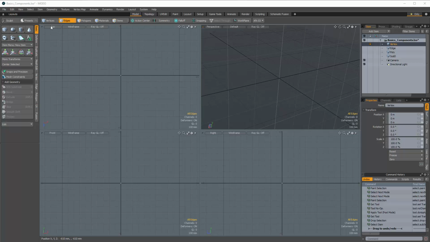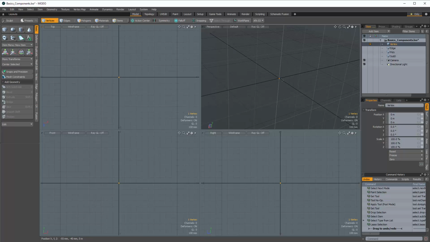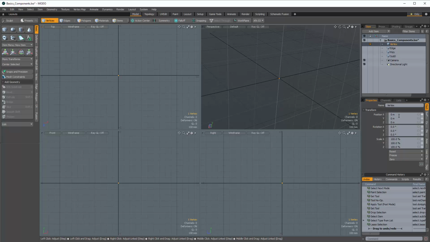In this case, we have a single vertex here, which you can see in all of the views here. Now I've got it selected so it's highlighted in orange. And this vertex is right at the origin, or the center of space, where the x, y, and z coordinates are all 0. So this is at 0, 0, 0. And you can actually see on my properties on the right-hand side that we are at position 0, 0, 0.